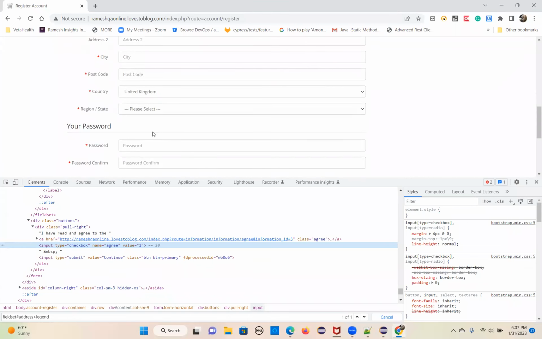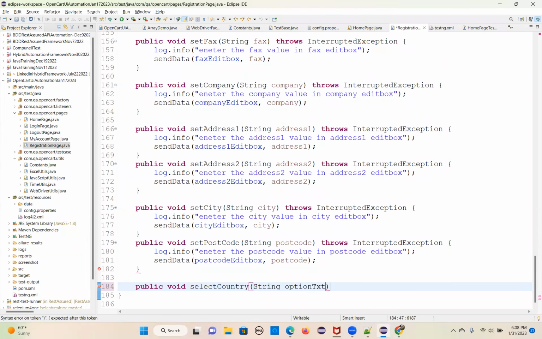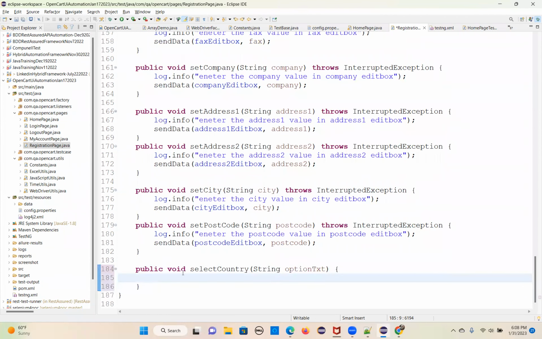So next one, how can you select the country? Already we have a method there. You can call the method, right? So what is the method you need to call? If you want to select an option from dropdown by label text, what is the method you need to call? Select by label text. Okay. String option text. So you give the option text that will select.